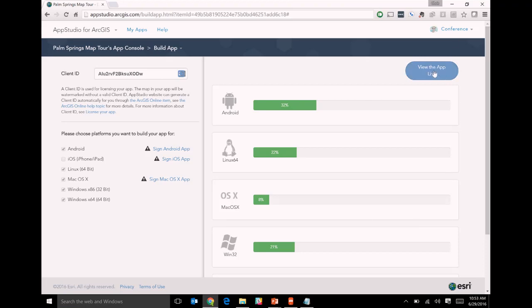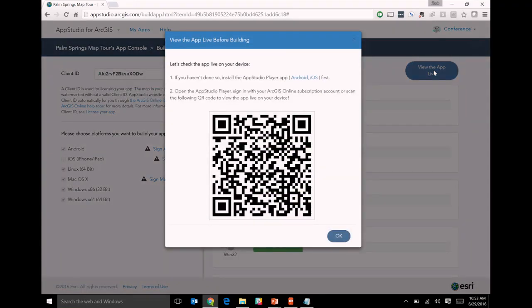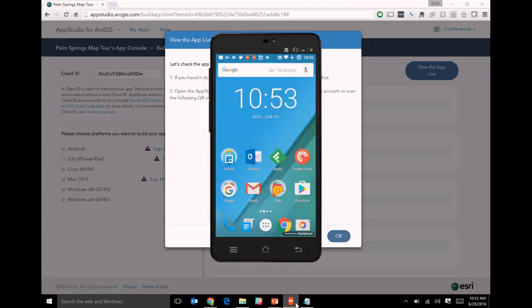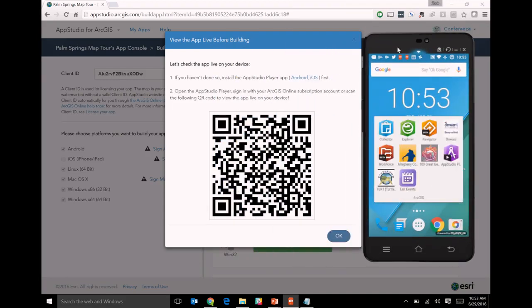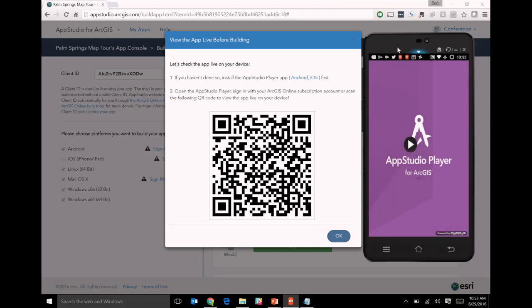I'm going to show you another cool way to look at your app, to test it, and to, in some cases, deploy it. And hopefully my phone here will work. So it's a QR code to my app. There we go. So you're seeing my Android phone here. And I'm going to slide this over. And I'm going to launch AppStudio Player.